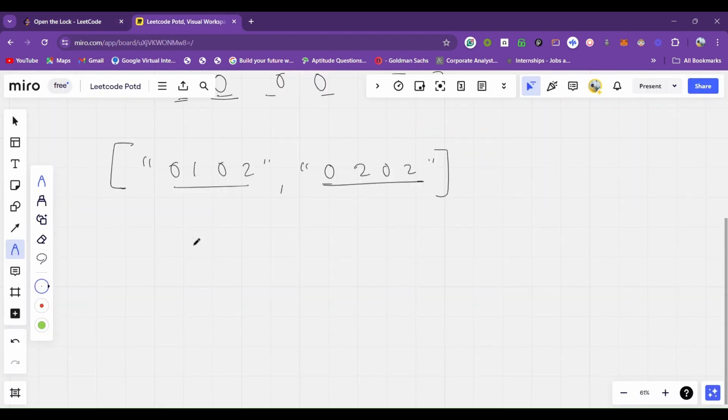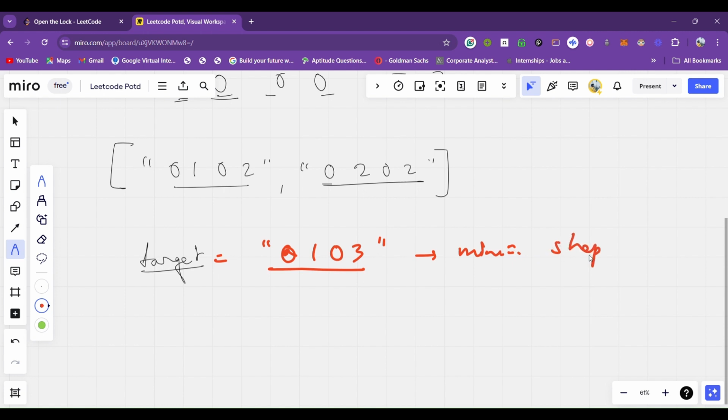That means we are simply given a target, which is basically a 4 length string. For example, let's take it as 0, 1, 3, something, it can be anything, and we have to return the minimum number of steps to reach from 0, 0, 0, 0 to the target. And in this path we cannot reach a dead end string. If anyhow we reach any of the strings present in the dead end list, then instantly the lock will stop working.